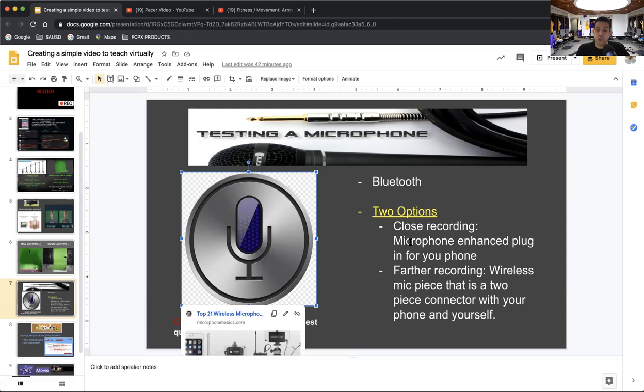Now, there are two options for your microphone. One is called close recording. You plug the microphone into your phone, and if you have a short-view camera, as if someone is recording me from here, I would just communicate with my phone, but the microphone is going to enhance my voice.